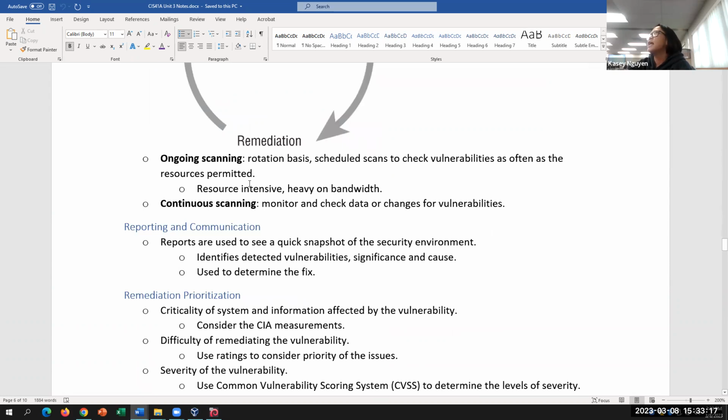Ongoing versus continuous scan, make sure we know the difference for certification. Continuous means monitor; ongoing is scheduled on a regular basis.